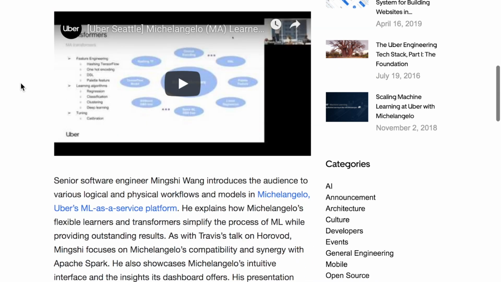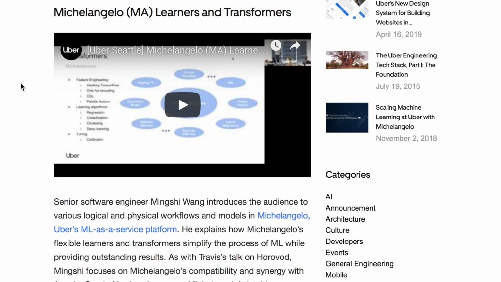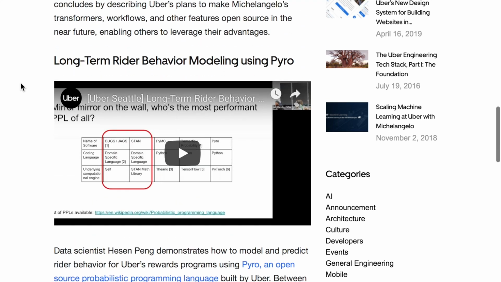Following this is the description of their Michelangelo platform, which is overall a way of organizing their machine learning workflow and the data science operations, things like evaluating different models and putting them into production. It's just a way of organizing the machine learning at the company. Then they talk about Pyro.